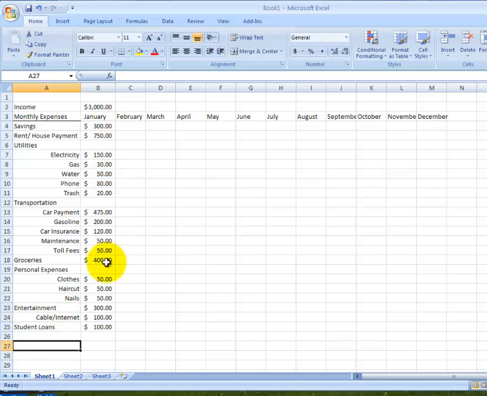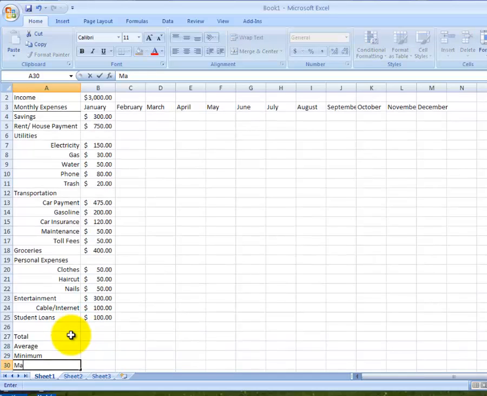Alright, so now we've got all of our numbers set up for January. Let's go ahead and add some of these together. So the first thing we're going to do is calculate total. So we're going to create a total line. After we calculate total, we're also going to do average. And then underneath average, we're going to do minimum. Underneath minimum, we'll do maximum. The reason we're going to do these is because we want to use different formulas to show what each of these things is in our budget.